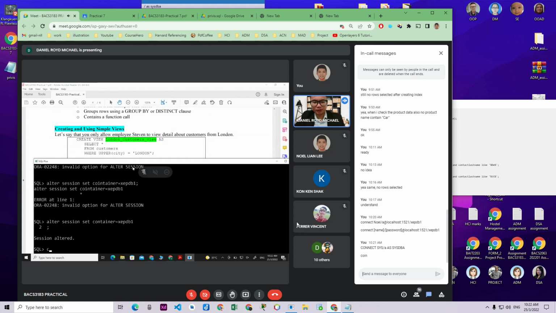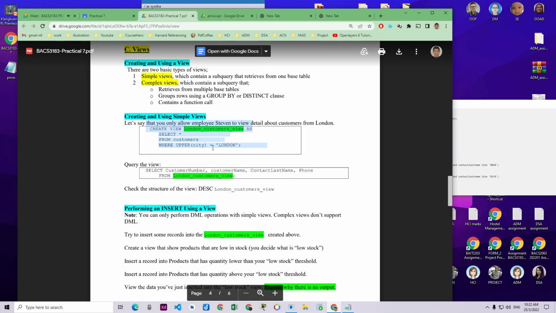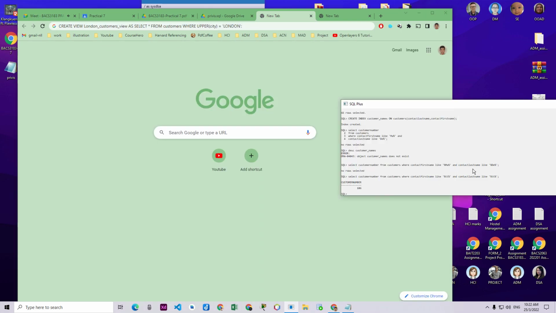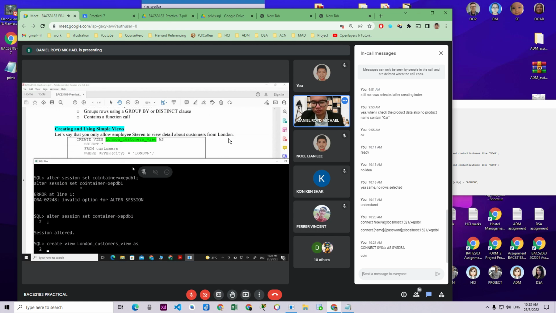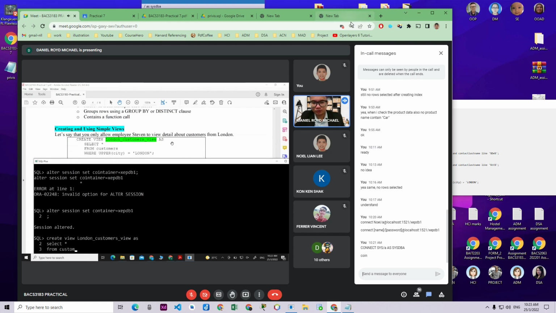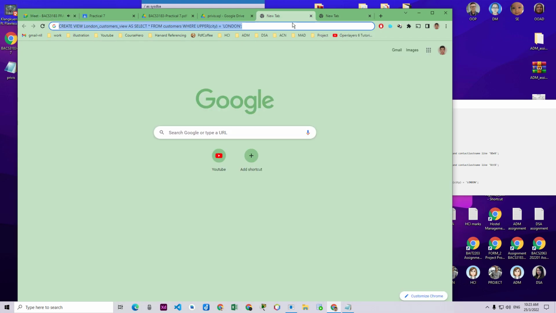So we create a view for London customer view. If you want, you can press enter and type all this in one line also, no problem. Select from customers where upper city is London.